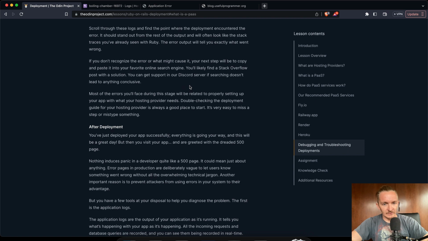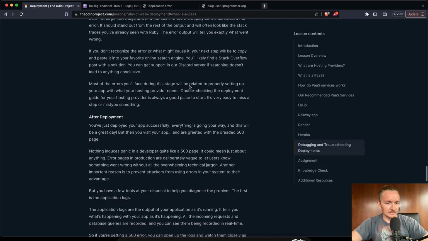Most of the errors you'll face during this stage will be related to properly setting up your app with what your hosting provider needs. Double checking the deployment guide for your hosting provider is always a good place to start. It's very easy to miss a step or mistype something.